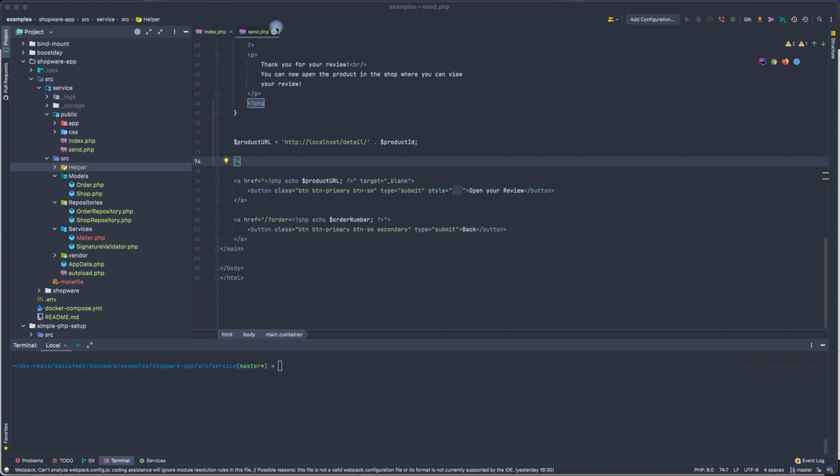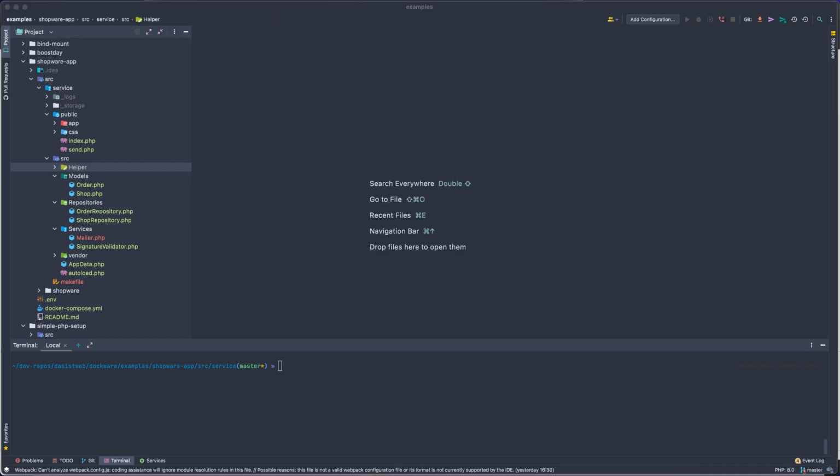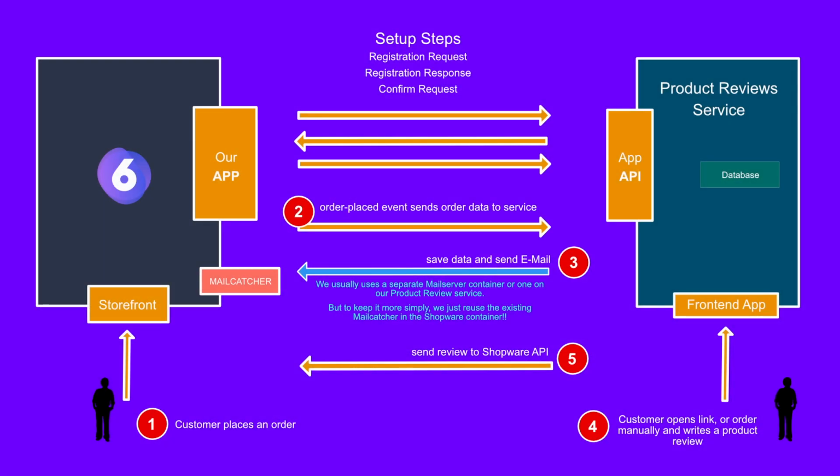Alright, that's it for our sample. Please keep in mind that it's always project specific what you are doing, but what we as dockware can offer you is how the links, the communication in both directions between your Shopware shop and the backend service could work in an easy and smooth way.